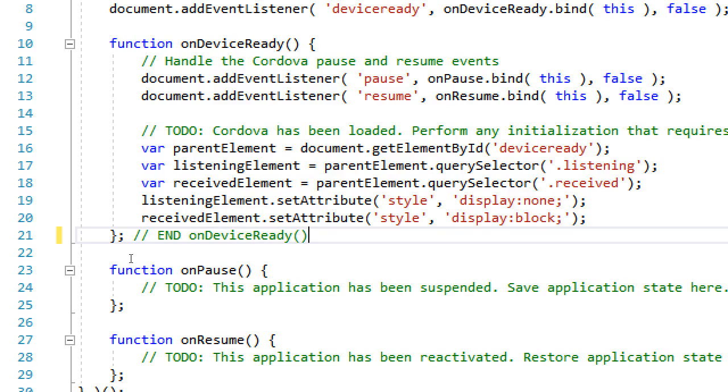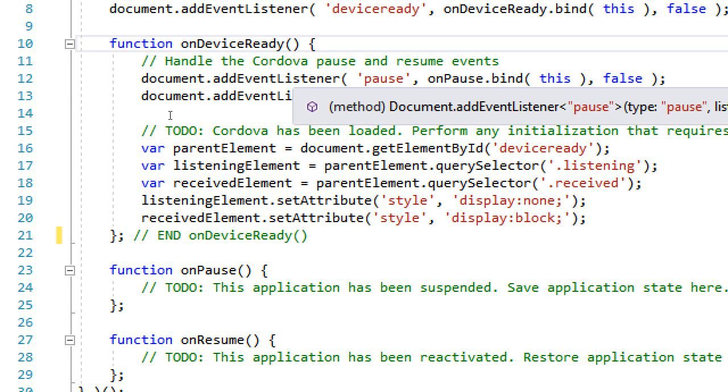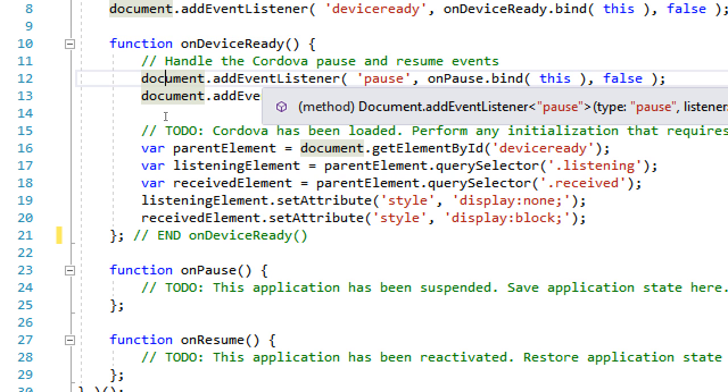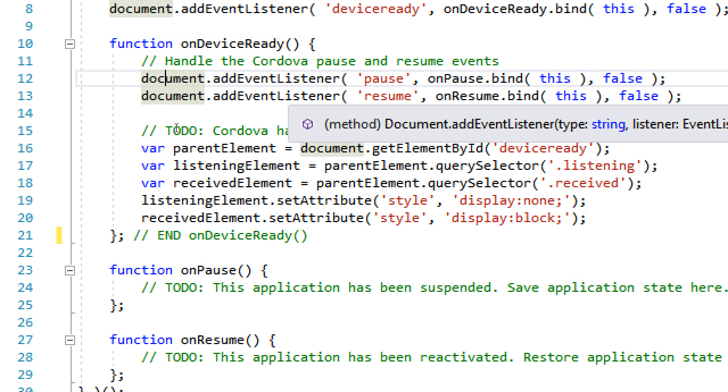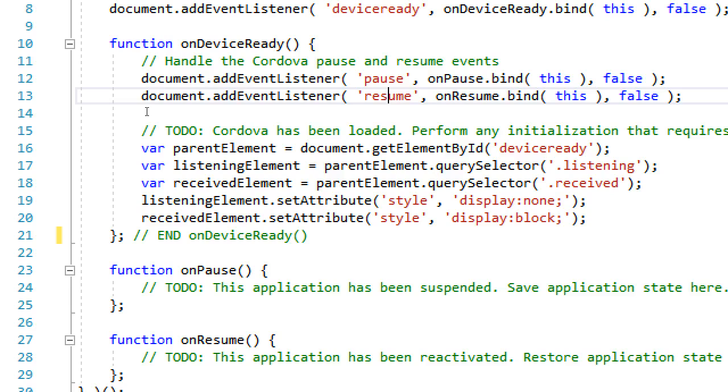So inside of onDeviceReady, when the Cordova.js file has loaded into memory, now we can use Cordova code. So all the Cordova code must be written inside of onDeviceReady. And what's already here is document.addEventListener pause and addEventListener resume. Handle the Cordova pause and resume events. So thanks to Cordova, we can detect when the app is running.